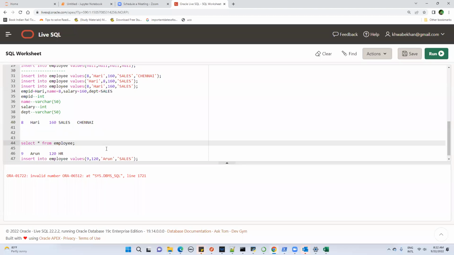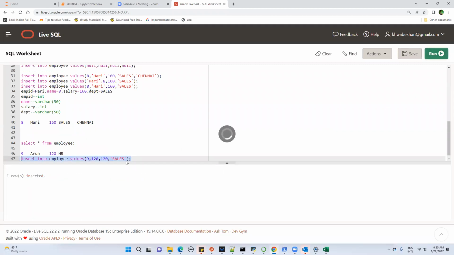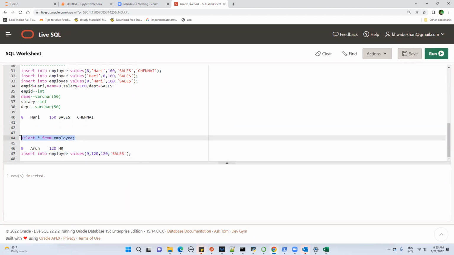Okay, now suppose what happened here. Now listen very carefully. I have given this name, salary 120. I forgot to add that name Arun, and by mistake I gave 120 twice. Now if I run this, I'm running it now. Let's check. Oh, the record is inserted. Let me check the output.